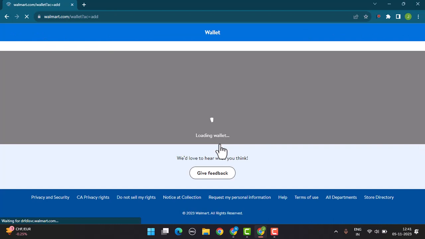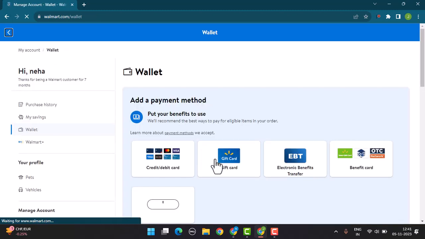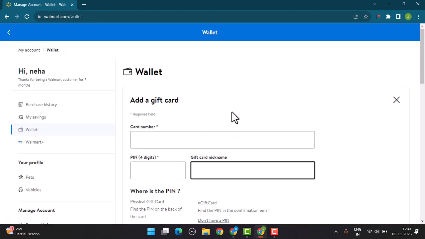It's going to ask you to provide your card details and all sorts of details. So in order to redeem a gift card, click on the gift card option. Over here you need to provide the card number, the PIN and the gift card nickname. All this information will be located on the card. All you have to do is just type in the information, scroll down a bit. Once you've done that, click on the save card button.